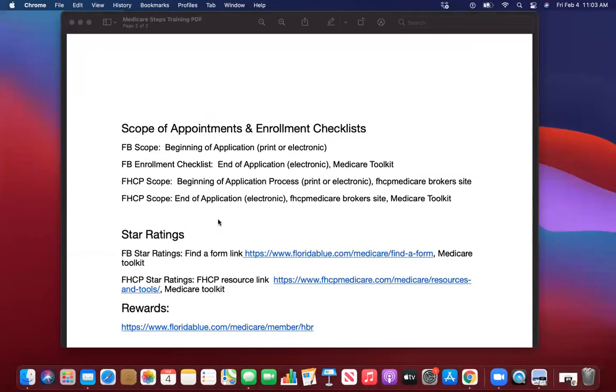All right, so scope of appointment and enrollment checklist. Now that we've looked up drugs. Excuse me, Jamie, I think there's a question in the checkbox about diabetic medication costs. I just thought maybe you want to cover that before you go to scope. What is the total cost versus estimated drug cost? Can you talk about diabetic medication costs?